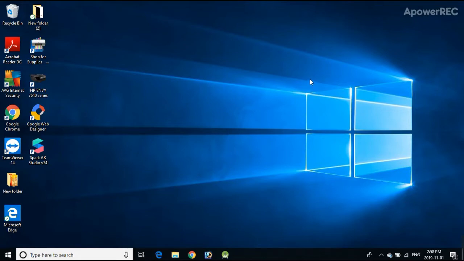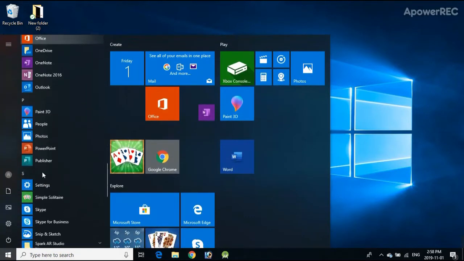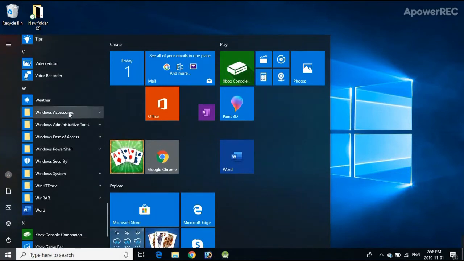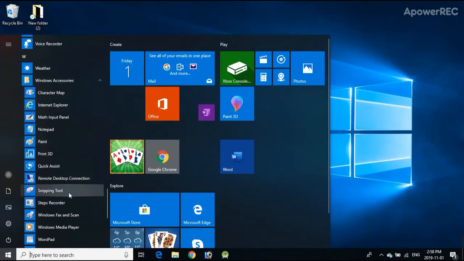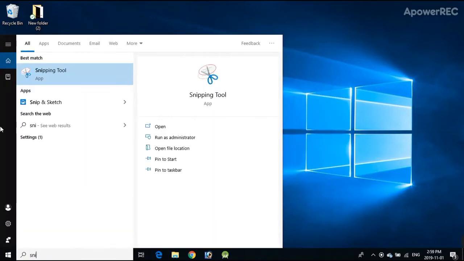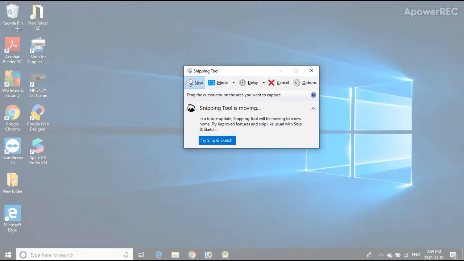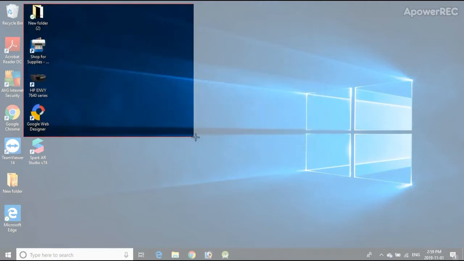You have to click on Start menu, then go to Windows, Accessories. You can find Snipping Tool here, or you can directly type Snipping Tool and it shows the software. Just click on it. The software is open. Click on New, select the copy area.